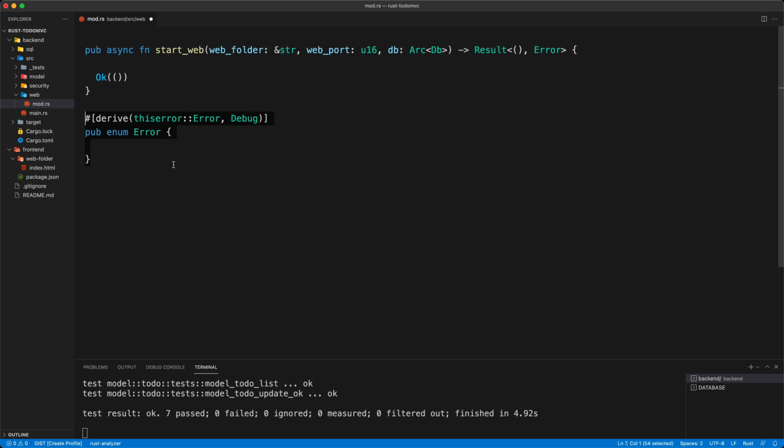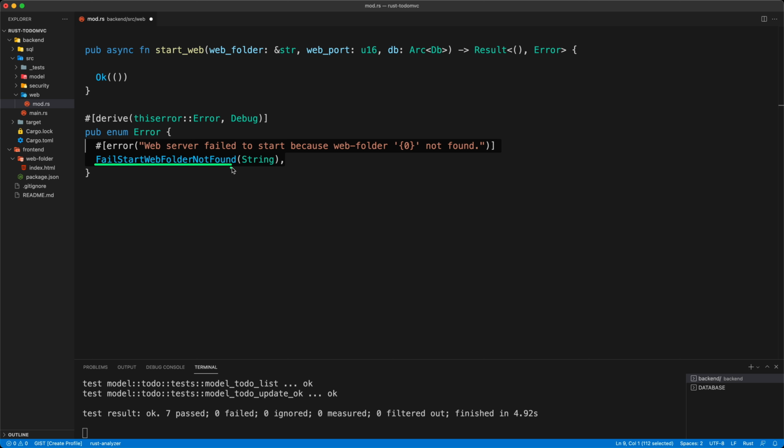So for that, we're going to derive the this error, colon, error. So that is actually an updated technique here that I'm using. It's much simpler. We don't have to have a use above, and it avoids naming conflict here with below. And then we have obviously the debug. And within the enum error, we're going to have a fail start web folder not found. So in case the web folder doesn't exist, and that will take a string. And in this error, the way that gets outputted when we print is with this error message here. And we are doing this positional display of the value.